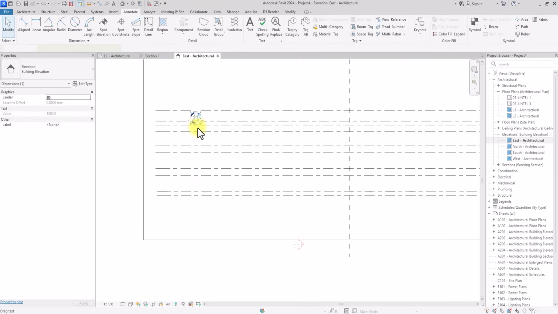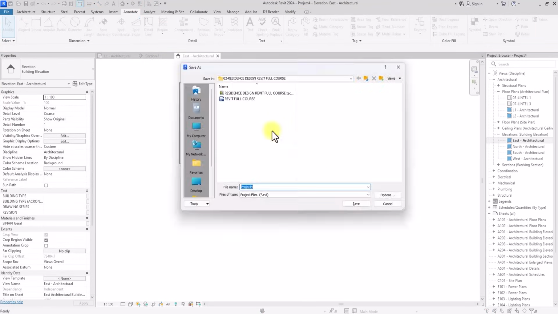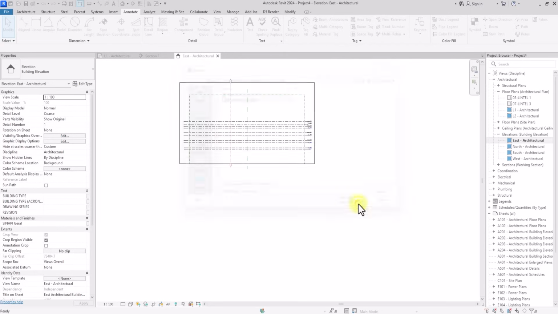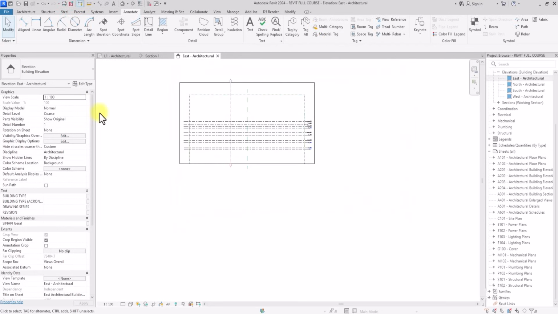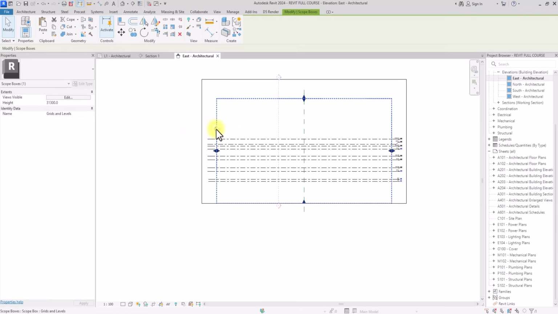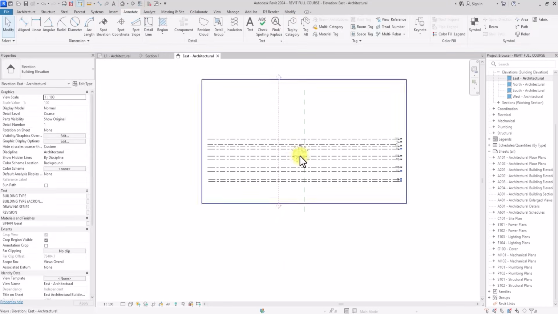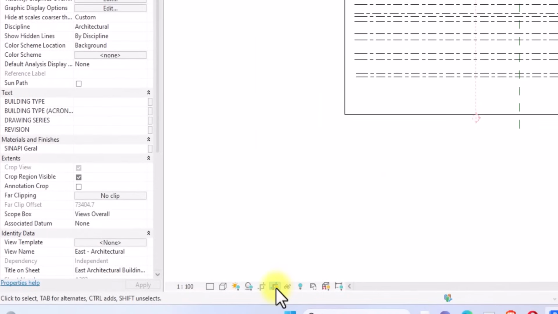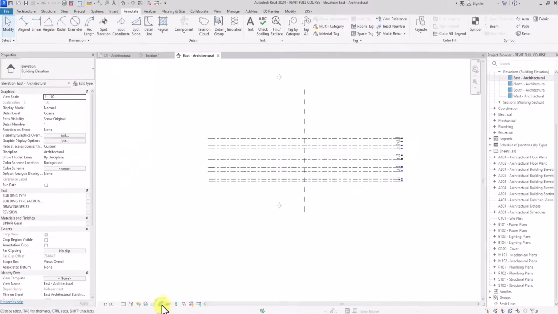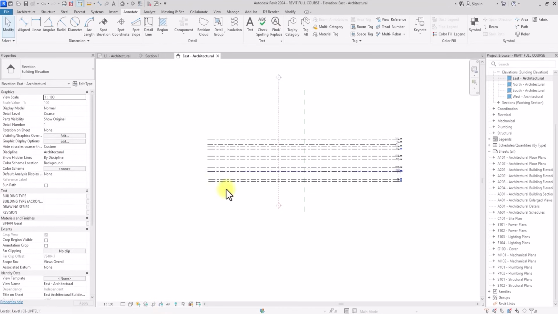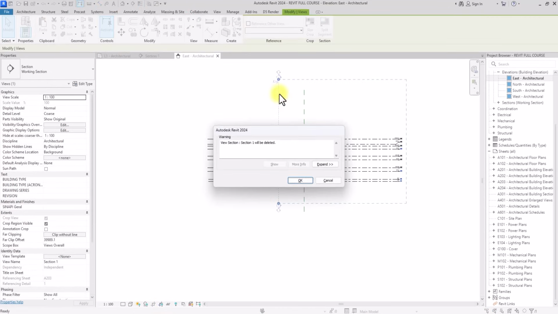So now we're done with levels, we are going to click on save, and we're going to override this and save this. All right, so I'm just going to do a few more things. I'm going to select this and click on hide in view by element. I'm also going to go to this tab here and hide crop region, so I'll only be seeing the levels. I don't even need this section, so I'm just going to delete it for now.